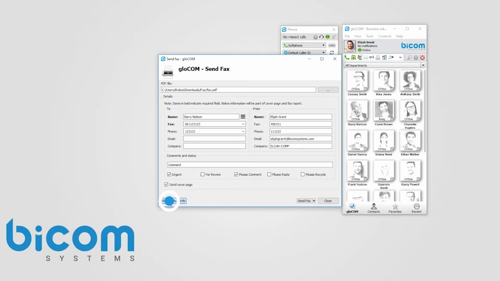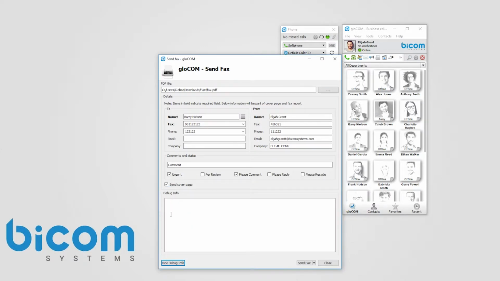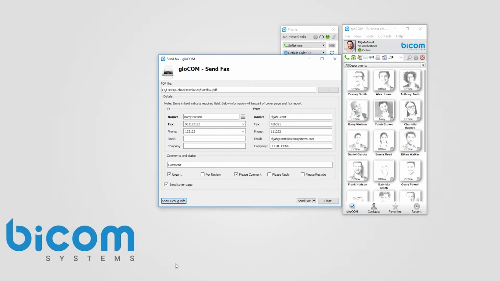Show Debug Info button will display debug information. To hide it, click the Hide Debug Info button. Once you have entered all the information, click the Send Fax button to send a fax. Depending on the size of the document you are trying to fax, this may take a minute.